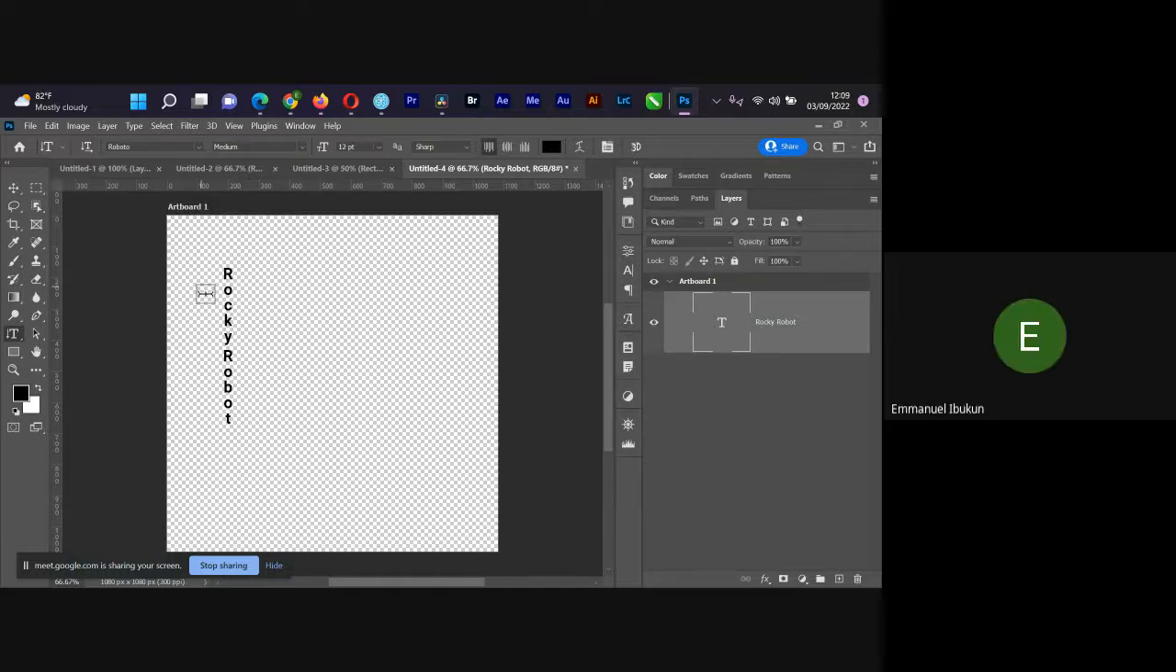Yes. Okay. Let me explain it again just so that we get it very clearly. I'm going to change to my horizontal type tool. If I click, let me type the magic maker.